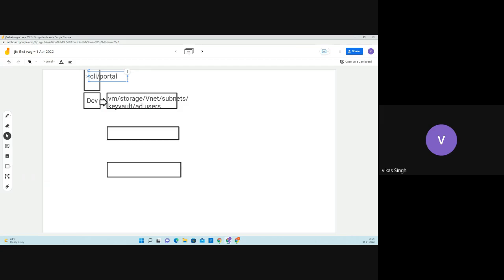PowerShell. We have PowerShell, awesome. What all options do we have? ARM templates, ARM template. Anyone else? Ajit, do you have any other options to create? Terraform. Yes, Vikas. Can we do all the tasks which we do through the portal through the CLI? Yes, of course.